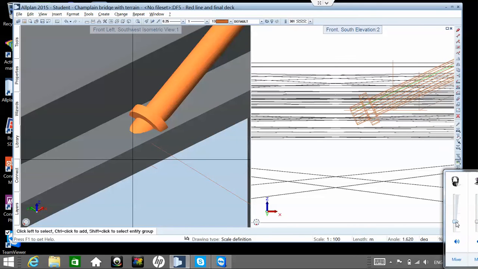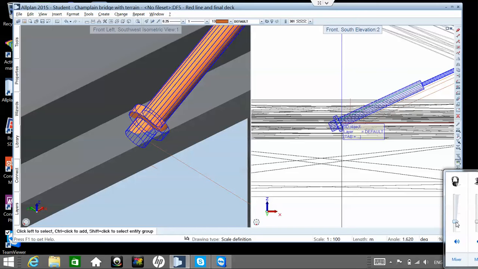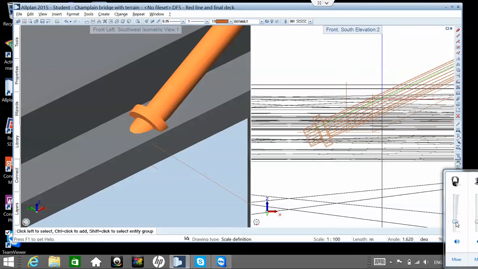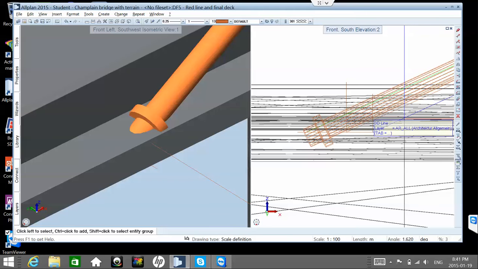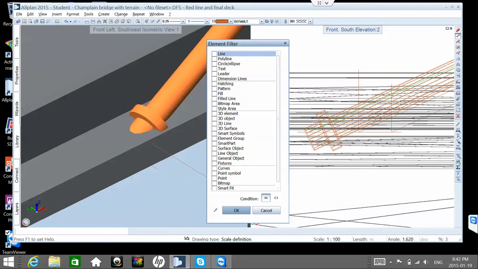Exactly the same thing you just did before, only select with stretch entities the other side, so the thick side you should select, and do a filter on 3D object. So hit stretch entities, the second pencil on the right side. Select the stretch entities function, the second one, that one. Now go to filters by element, the second filter, and select 3D object.